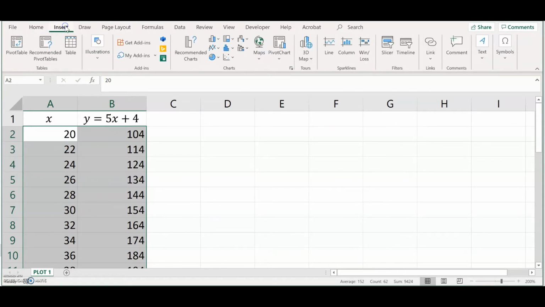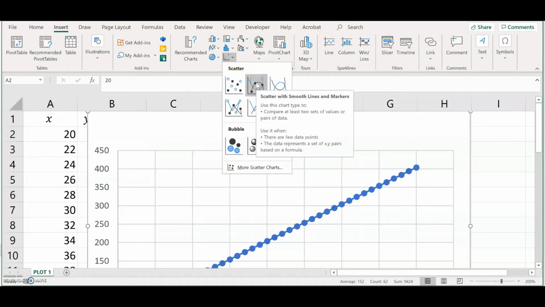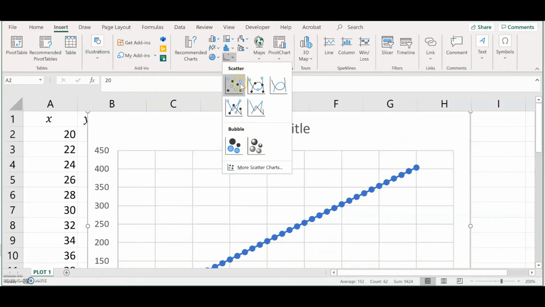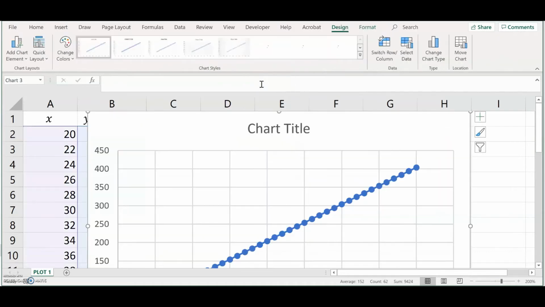Now we go to Insert and the Charts group here, and we want Scatter with smooth lines and markers. So you can see as we hover over top of the different chart types, it describes what the chart type will look like, and we are interested in the Scatter with smooth lines and markers. You can see that a working chart has appeared on my worksheet.